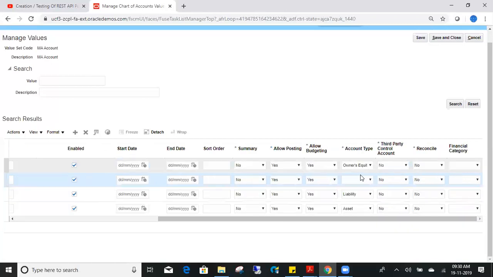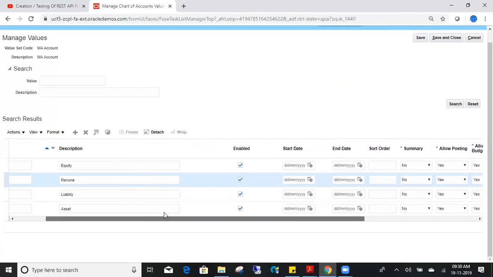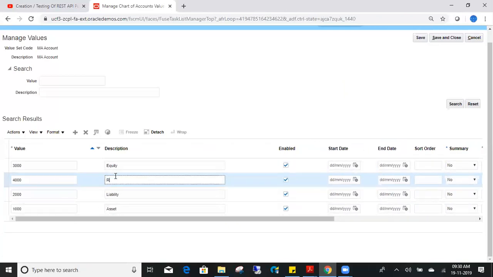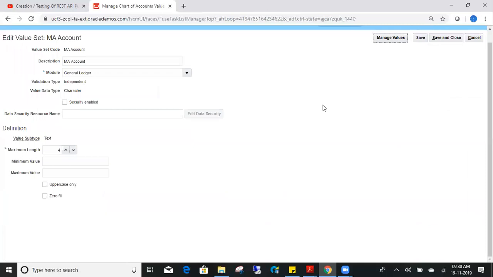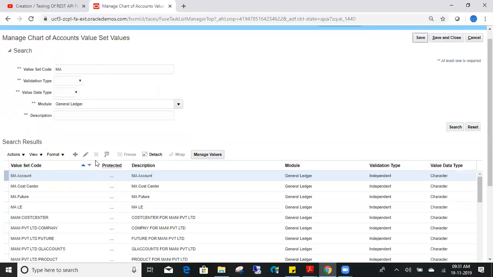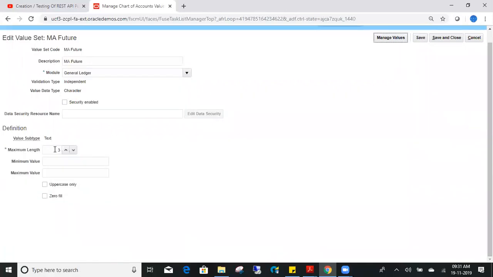You're checking here. The fourth one, I'm able to see revenue account, right? That means I'm defining the values for my value sets. So we define for accounts, cost center, and legal entity. We have one more for future. We have created it, right? So I'm going to add a value for this. The length is 3, so it will be 3 characters.